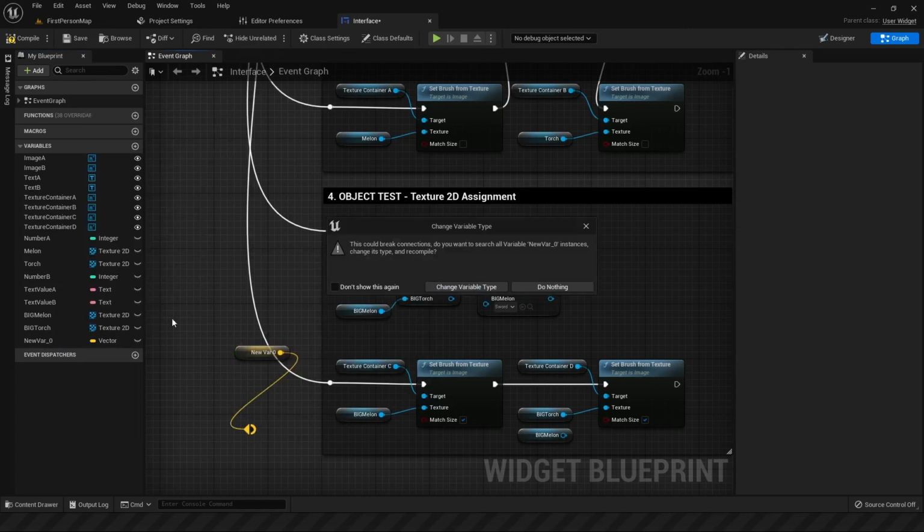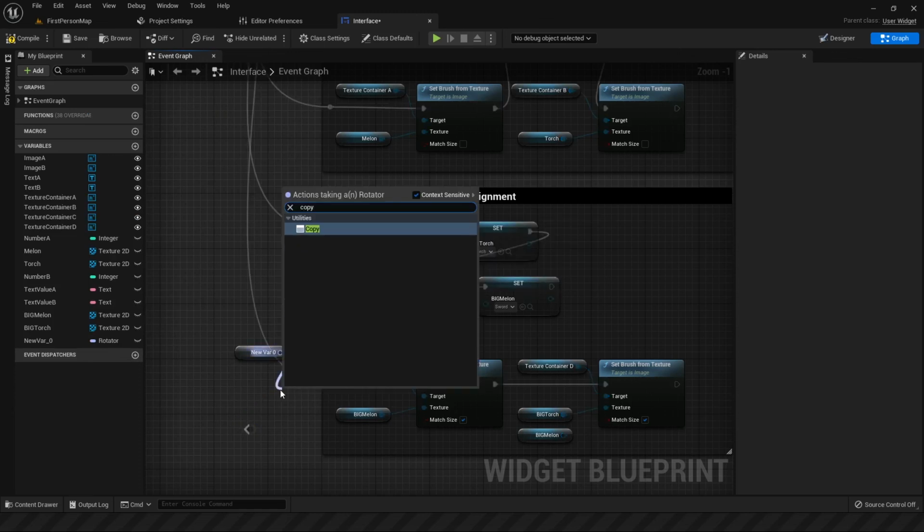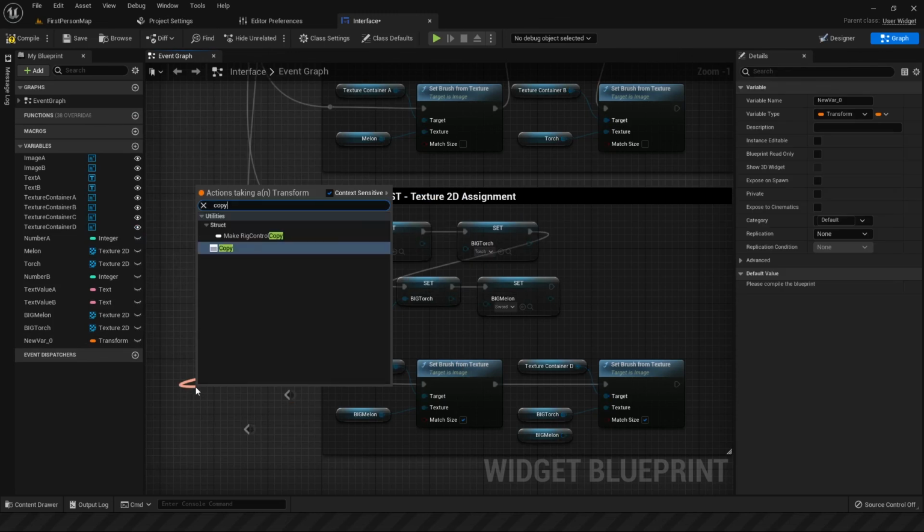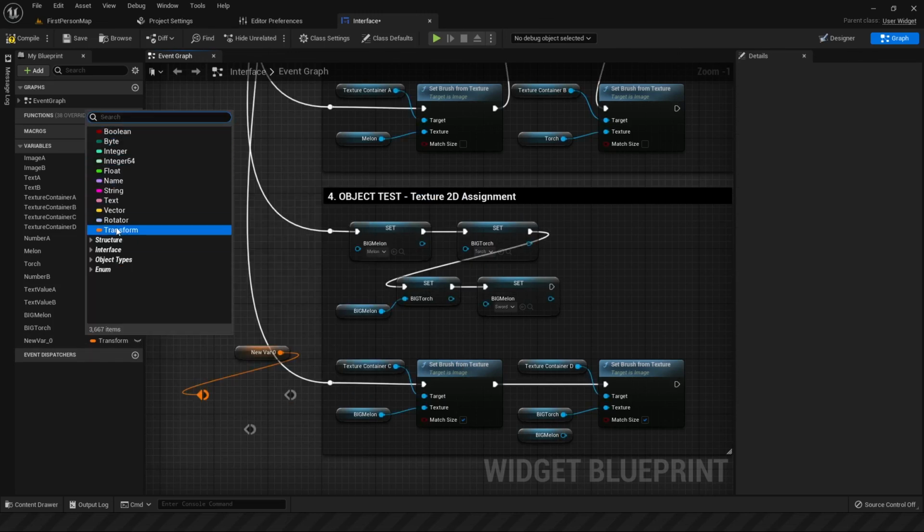If I were to change this to a rotator and pull it out, let's see, does it have a copy? It does. Or if I were to change it to a transform, pull out a copy, and it has a copy as well. So all of these variables here are primitives, while most of these other ones here are going to act like pointers. I can't find any reference in the Unreal Engine documentation on which is a primitive and which is a pointer. But again, if you guys know where to find that, please let me know down in the comments below.